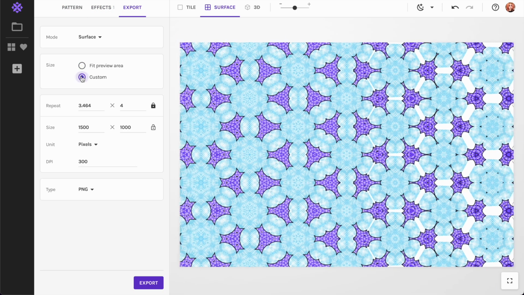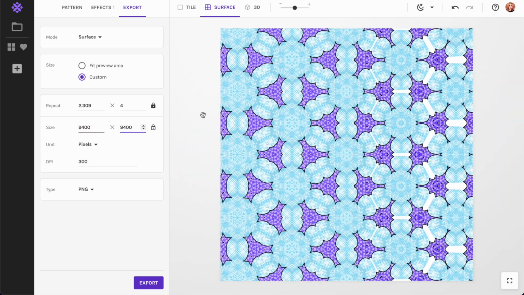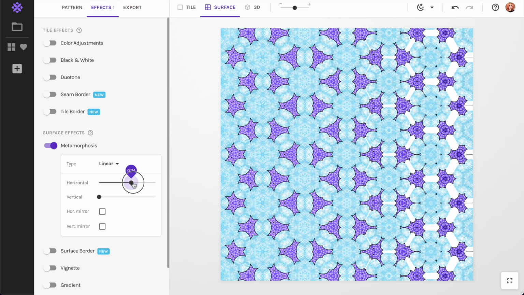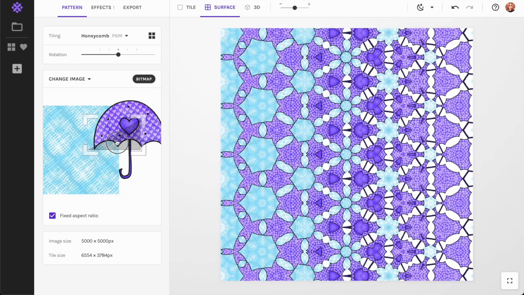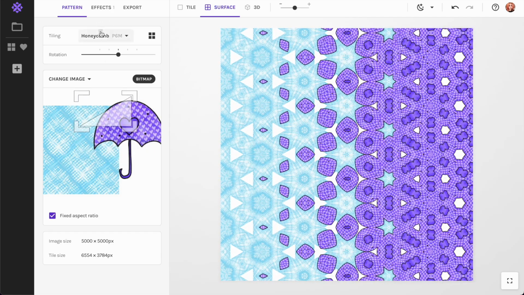Now on export, I'm already going to choose 9400 by 9400, which is the size that I'm using for Society6. And I'm going to try to repeat this a little bit more. And you can see here how the metamorphosis basically breaks the pattern to move to the right, expands it in a certain way. And now when I move it around, I can create really interesting wall art just with this function.